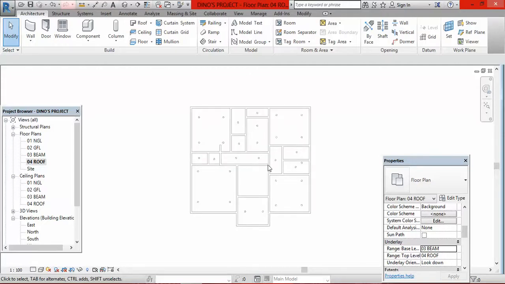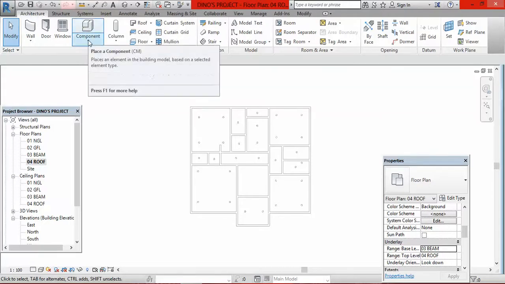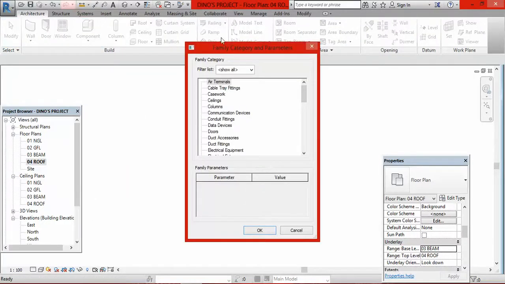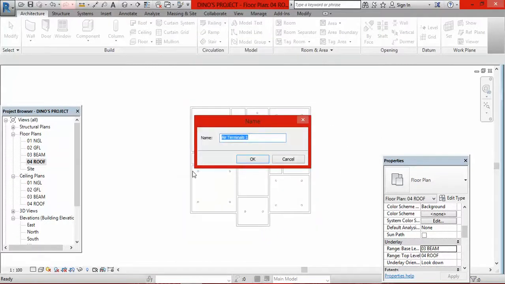So, to do the concrete fascia, what do you do? You go to architecture, click on architecture. If it is not activated, click on it for it to get activated. Then you come here, under components, click on this arrow. Then, click on modeling, please. Okay? Then this dialog box is going to come out. When this dialog comes out, click on OK. When you click on OK, another dialog for name will come out. You click OK again.